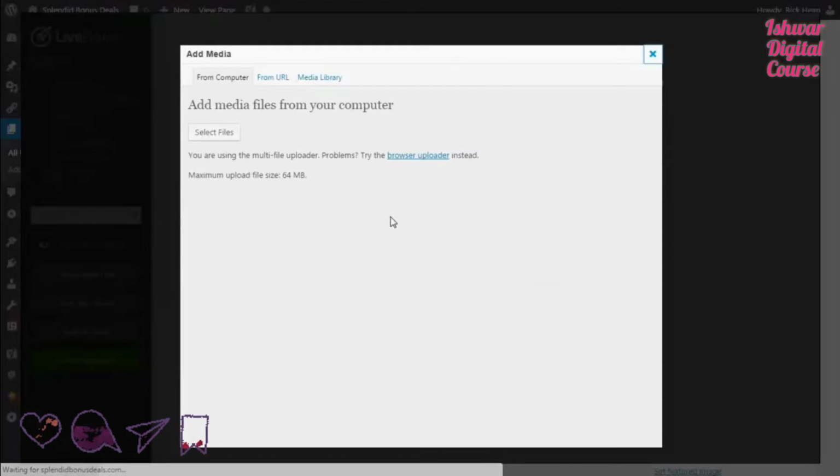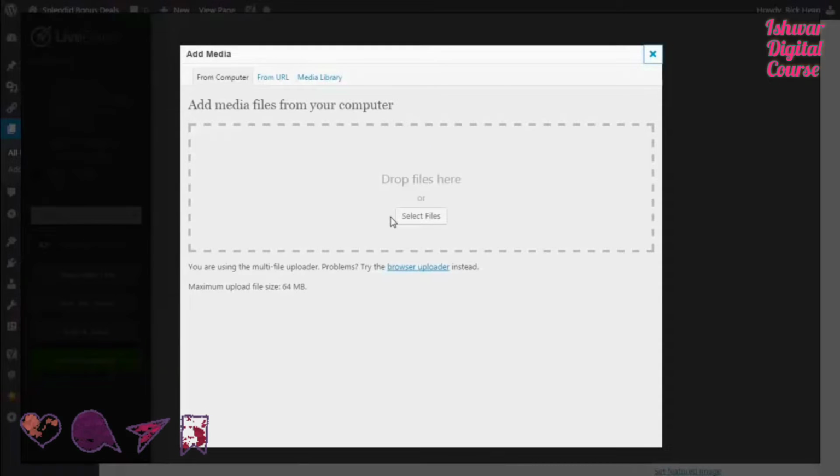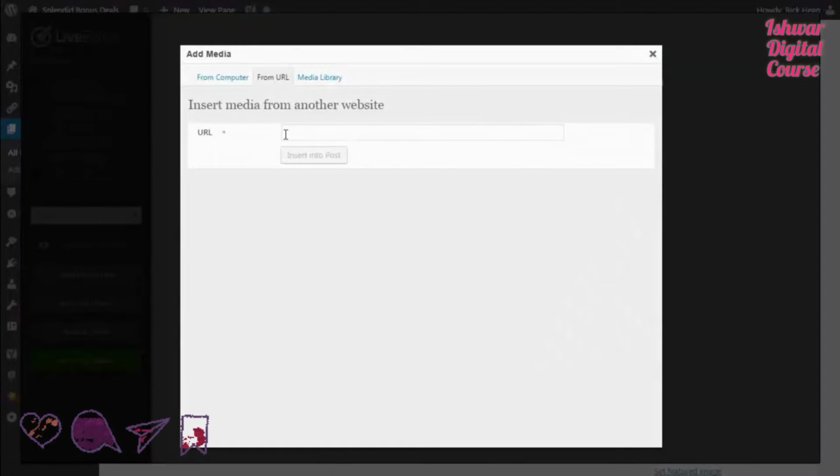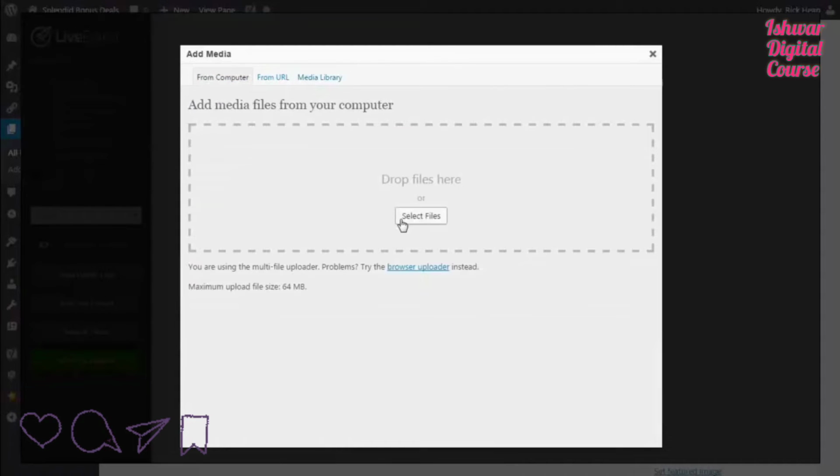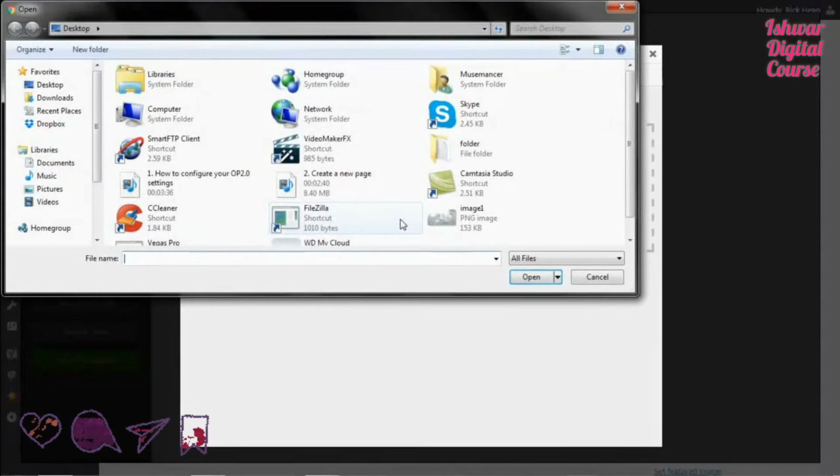There are also options here, from computer, then drag and drop option, from URL where you can copy and paste the URL link of images here, and also from your own media library on OptimizePress. Go back to From Computer, click Select Files and choose an image as I do here, and click Open.